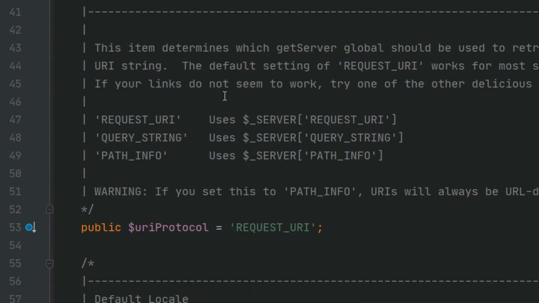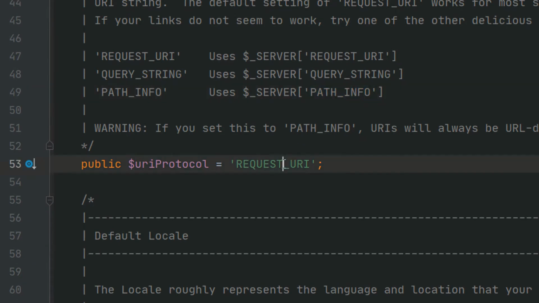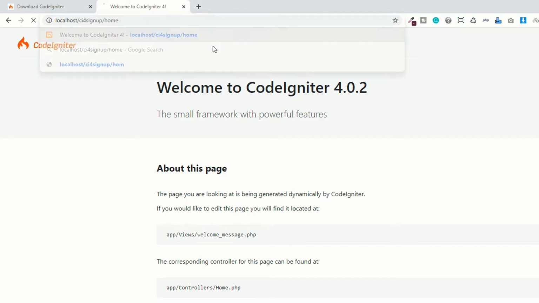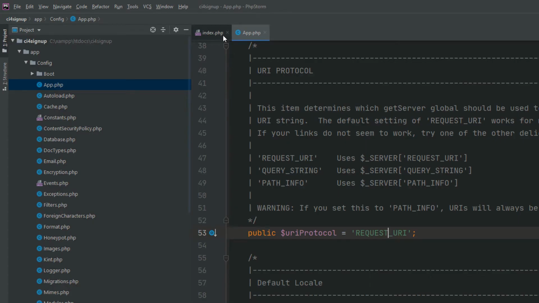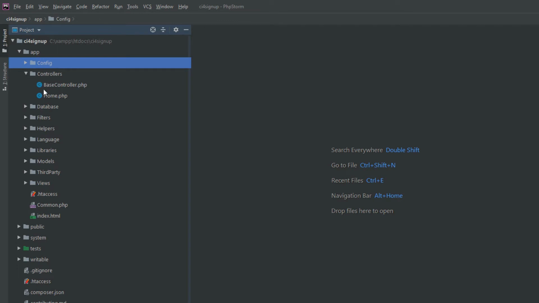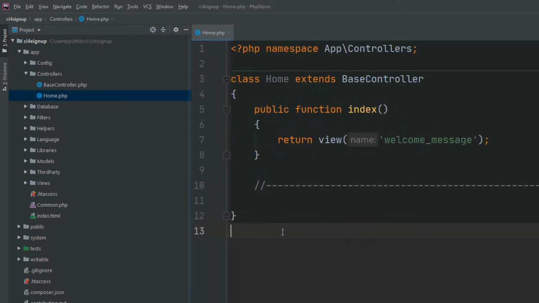Okay, we have successfully removed it. You also have to change the request URI to path URI if your URL does not work. Okay, fine. So now as you can see, the home controller is working fine. So go to the home controller, because by default CodeIgniter provides you the home controller out of the box. It has a base URL and it's extending the base controller.